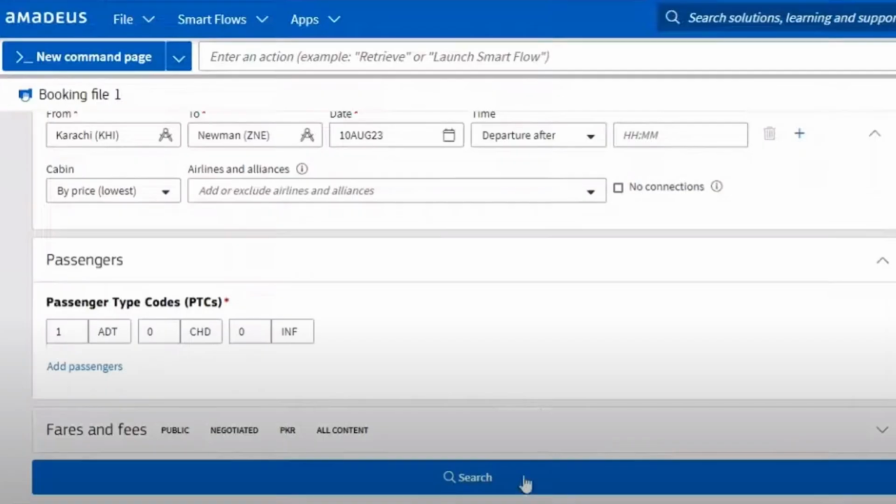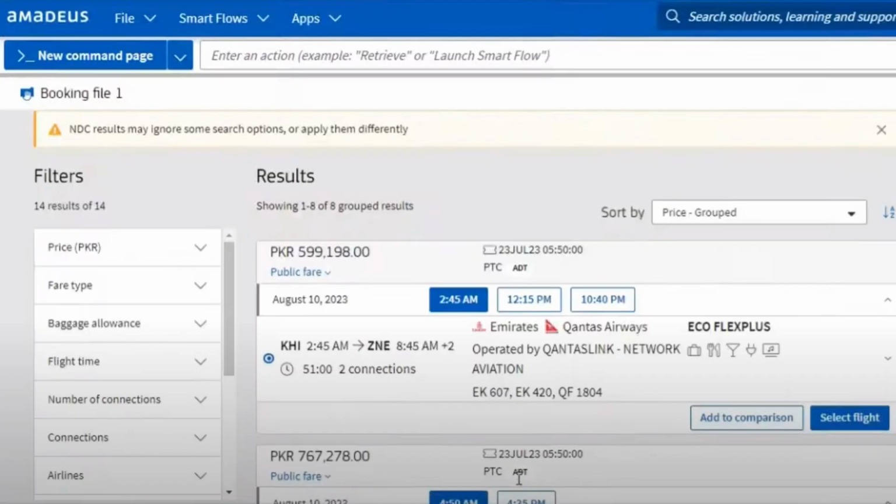You also have here the fares and fees. And once everything is done, just click on the search button. Now, from the results, choose what fits best your itinerary, then click on Select Flight.